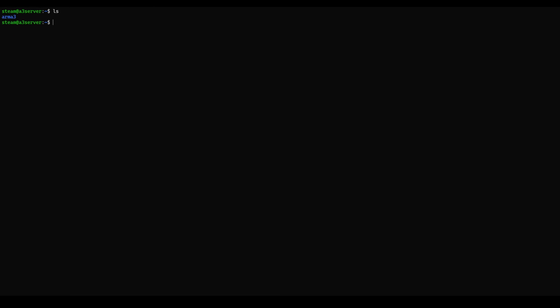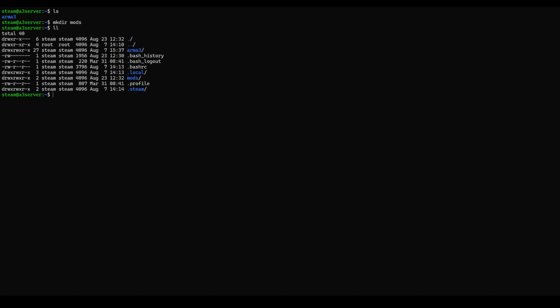Okay, so what I like to do right off the bat, and you can do this differently if you want, is make a separate folder in my home directory under the Steam account called mods, and I like to put the mods there. I think this is a good way to do it because if you have multiple Arma 3 servers running on the same machine, you don't have to keep track of the mods if you were to put them inside, for instance, the Arma 3 server folder. So, like I said, I'm going to put mine in the home directory, so I'm just going to make a directory here called mods. You can see it showed up here.